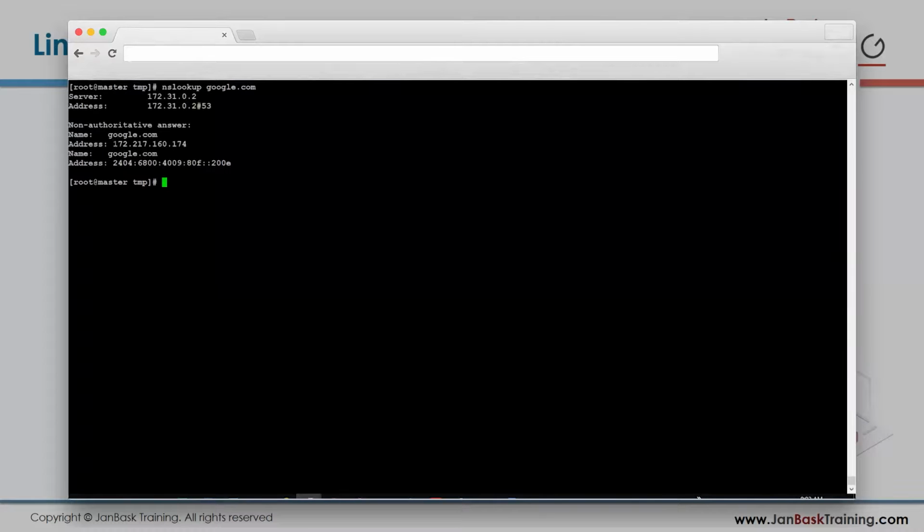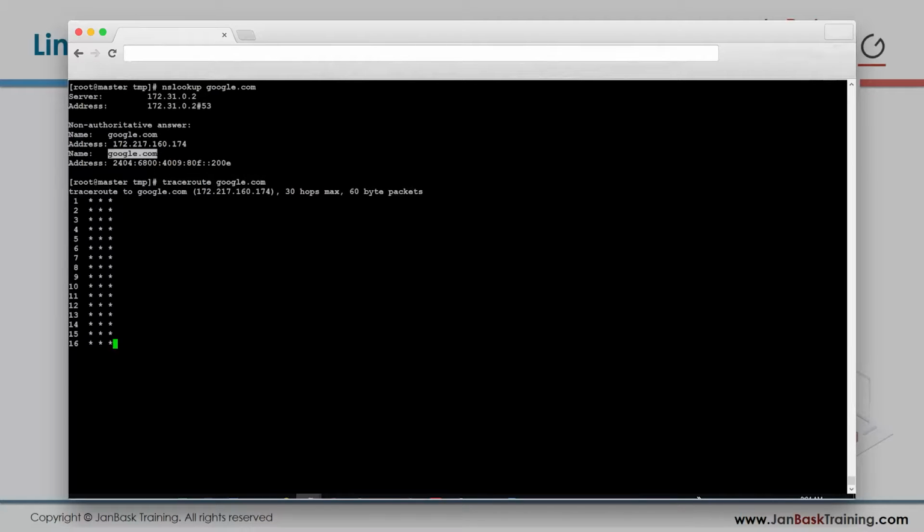Now, if I want to check what are the hops my physical machine took to go and contact Google, I'll issue the traceroute command, traceroute google.com. See, it can take 30 hops at max, and the packet size is a 60 byte packet, and now it's trying to communicate with google.com. It's taking all the hops. So this is how this command proceeds. It gives me the total number of hops, how one machine is trying to communicate with another machine. This is the utility of the traceroute command.